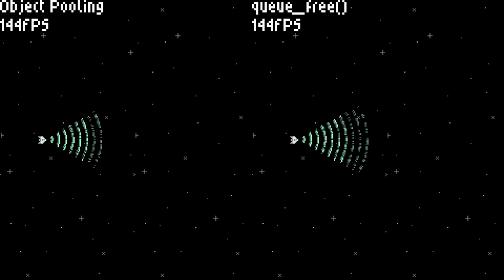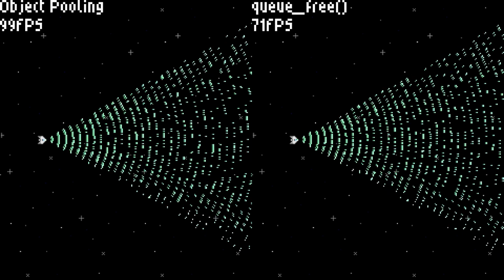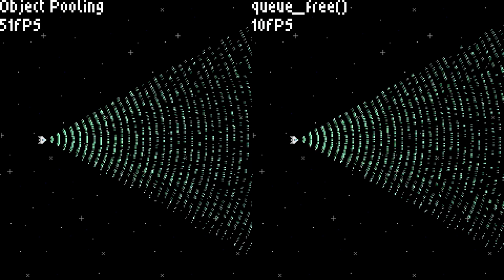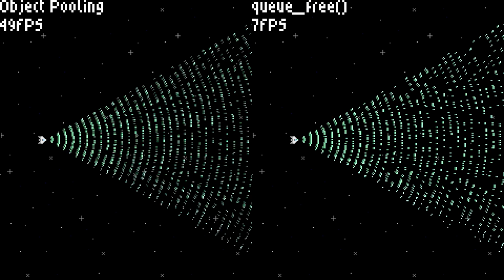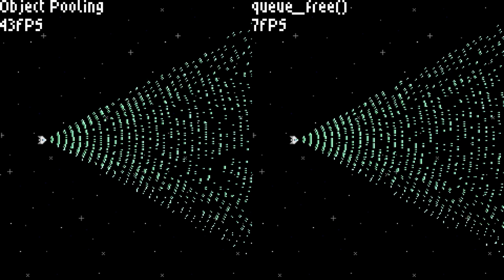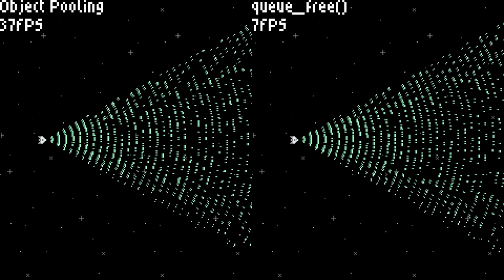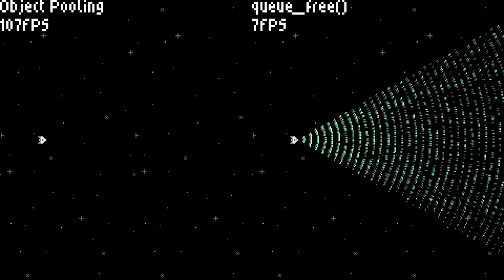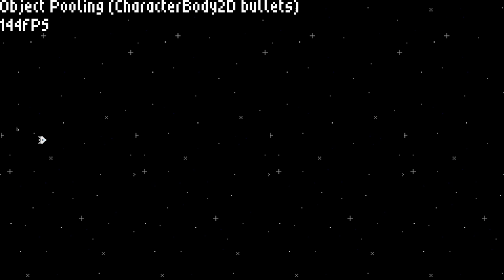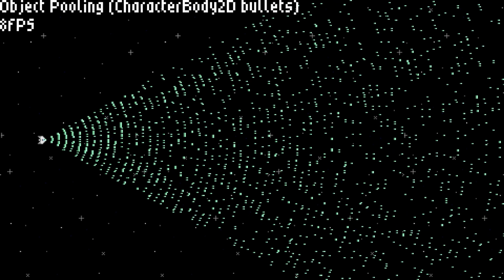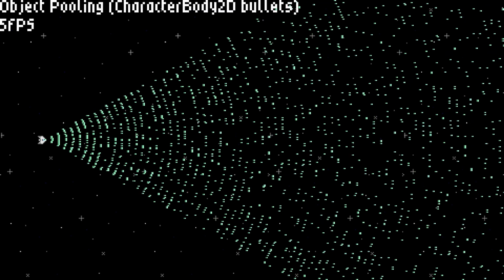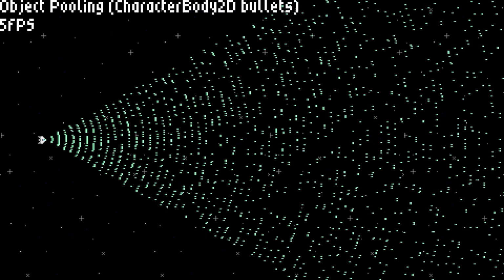Here you can see we have two identical projects, each spawning 3,000 bullets per second. Except one uses object pooling. You can see there's still a clear performance advantage when using object pooling. Note that these bullets are just simple Area2Ds with sprites. I actually had a performance decrease when using CharacterBody2Ds for the bullets with object pooling. So definitely experiment with different setups if you decide to try this approach.